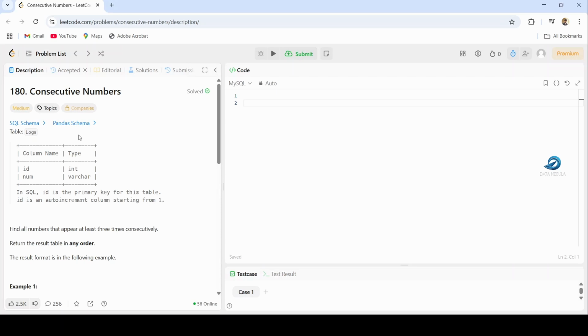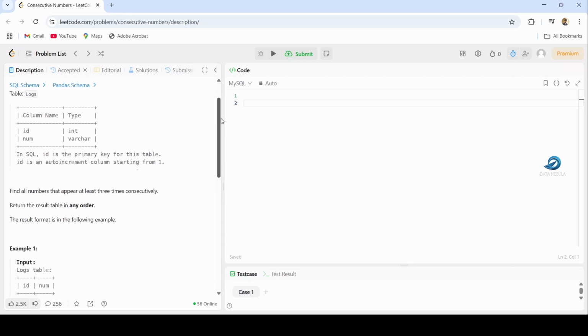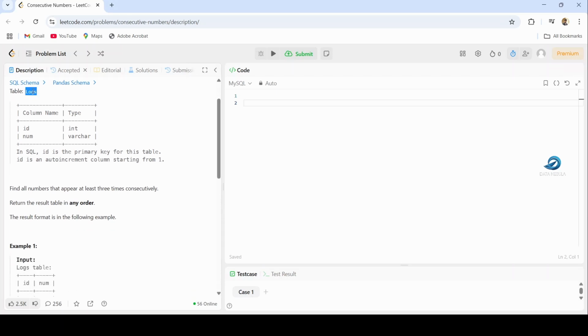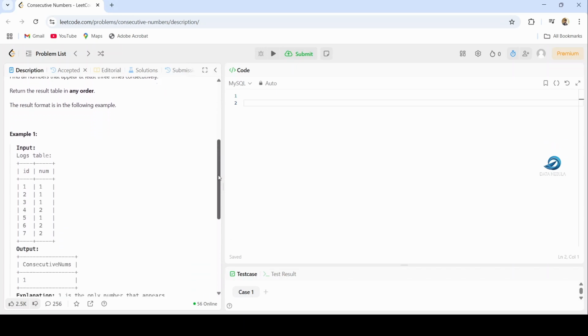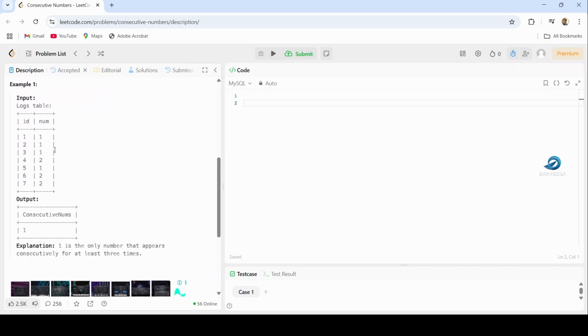Today we are going to solve one of the LeetCode questions, which is consecutive numbers. So let's get into the problem. We are given one table, logs, which has two columns, ID and num. Here ID is just a primary key. If you look at the sample data, under num we have 1, 1, 1, 2, 1, 2, 2.